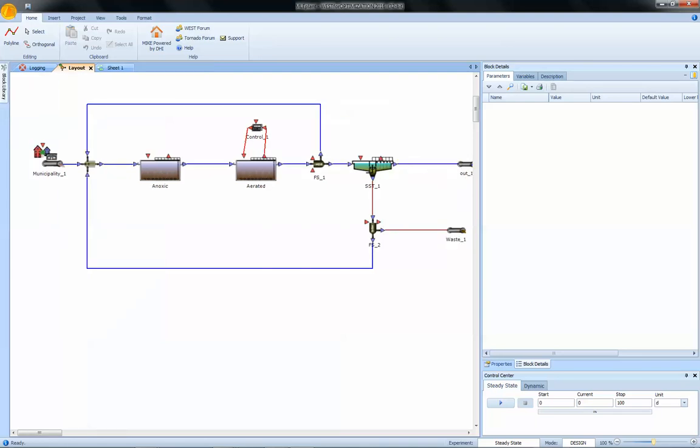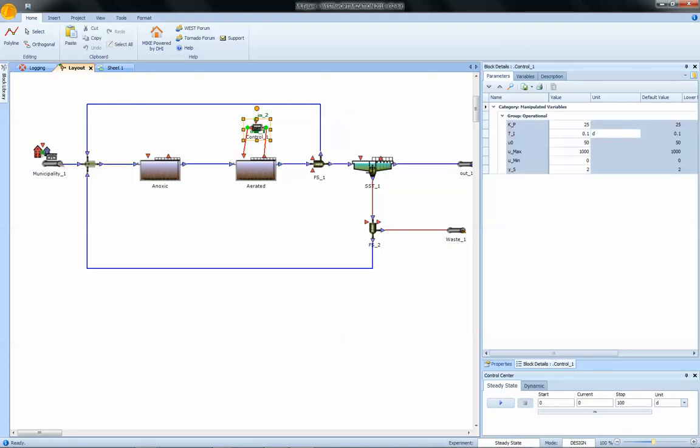It's a conventional two-tank activated sludge system for carbon and nitrogen removal. The first tank is non-aerated, the second tank is aerated, and aeration is controlled by a proportional integral controller. The DO set point, this parameter YS, is 2 milligrams per liter.